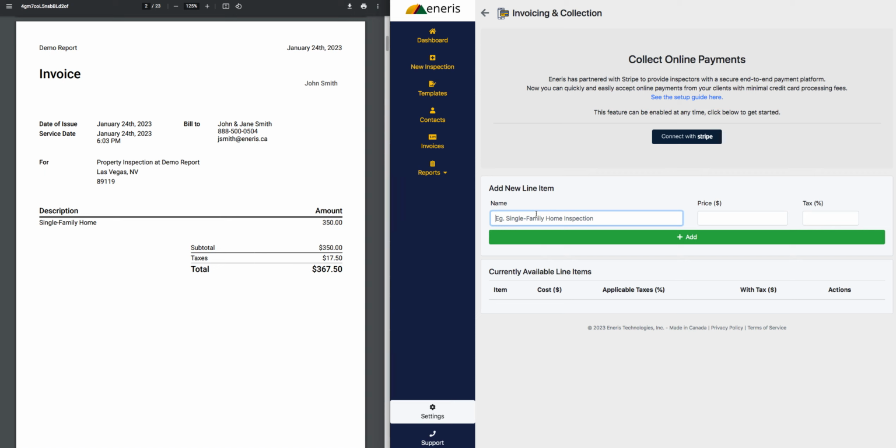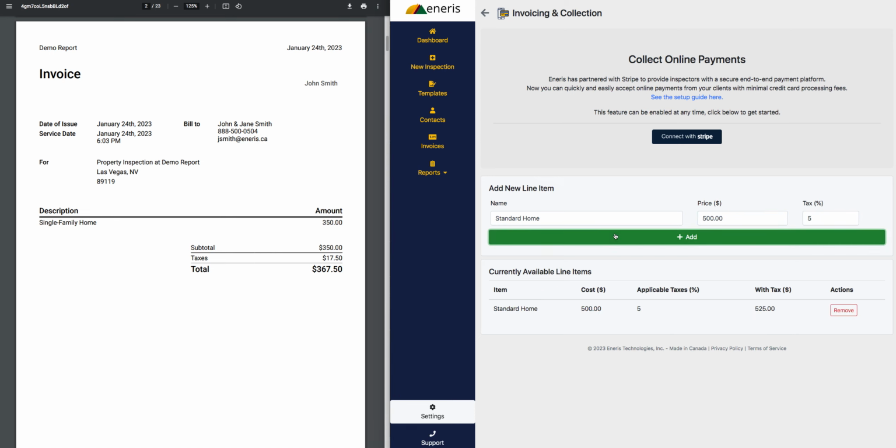I'll add one called standard home. Let's say that's $500 and 5% tax. And of course, tax depends on which region you're in, whether you're in a state or province. So it's up to you to enter the tax percentage there. You can also enter 0 if you'd like.